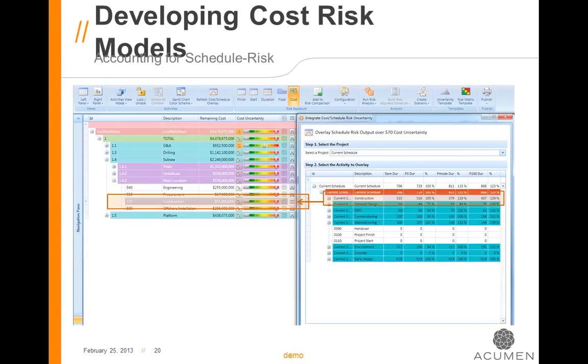Finally, we took the cost model, we mapped it to the schedule, and we took full account for the fact that as our schedule is delayed, our costs are going to increase. And we did it in a method that does not require resource and cost-loaded schedules going into the exercise.